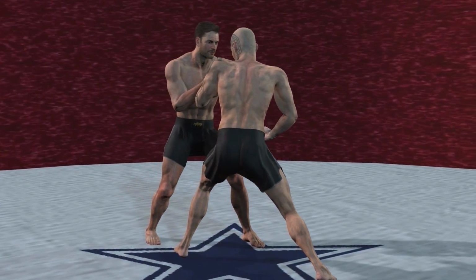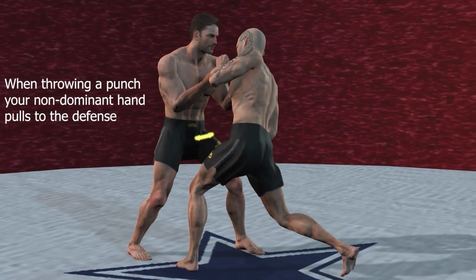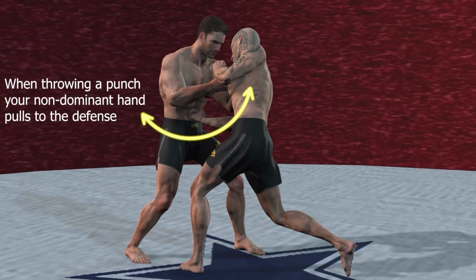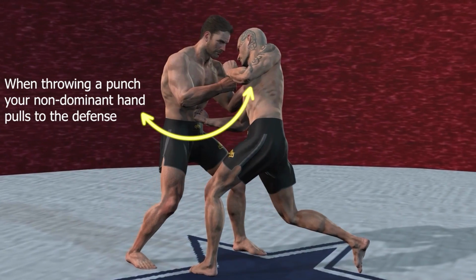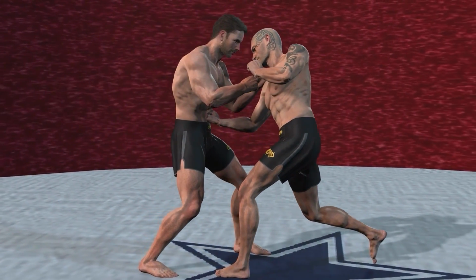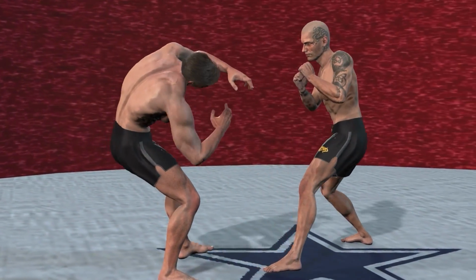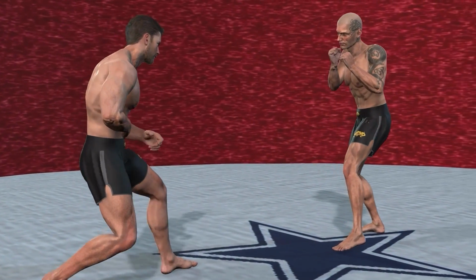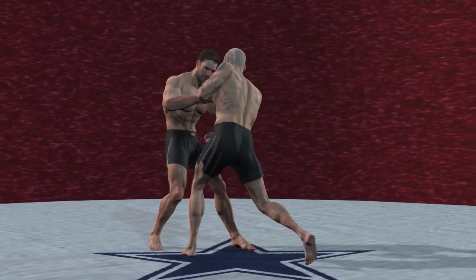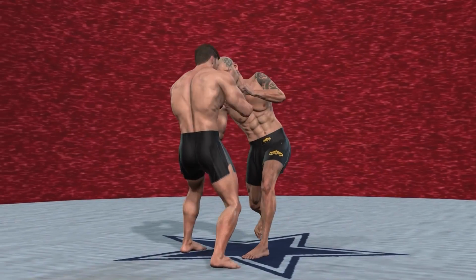When throwing a punch, your non-dominant hand pulls to the defense, your body rotates in the direction of the punch, your body weight is on your front foot to optimize punching power, your arm is straight towards the opponent, stretched just enough to hit the opponent. When done, quickly retract your hand to defend.